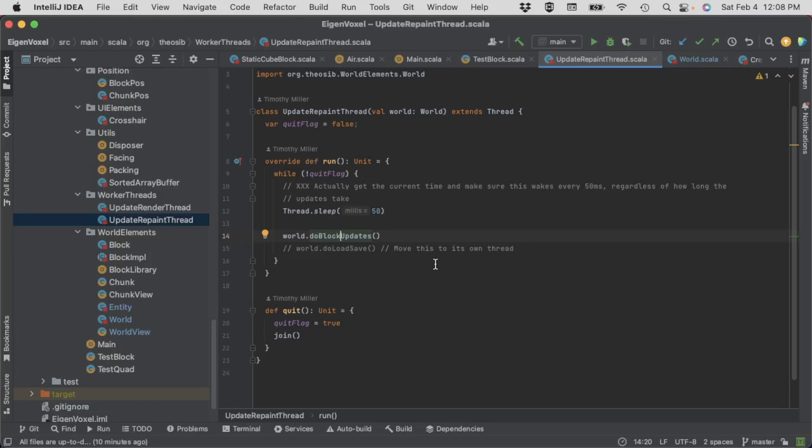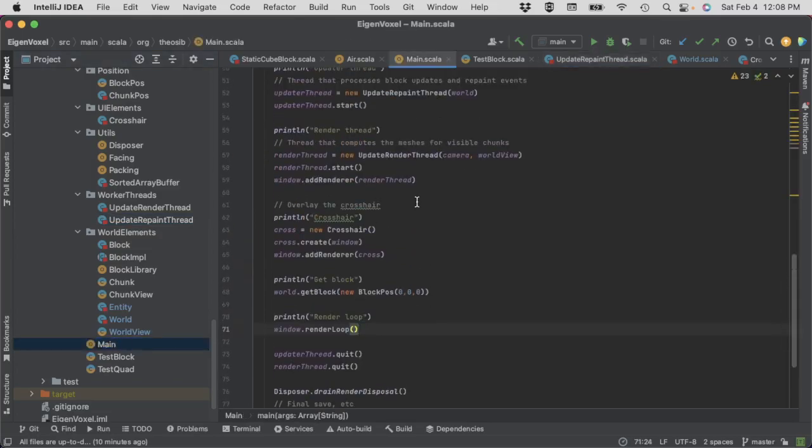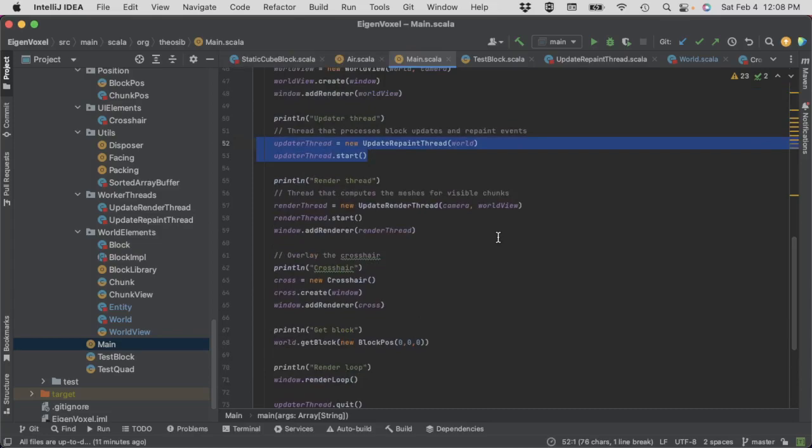And where is this called? Is this called in the main? Yeah, this is just in main, it creates and starts this thread right here. And it's asynchronous to the world, okay? Like to the video. It's asynchronous to the video.